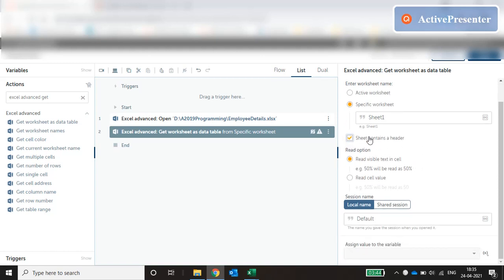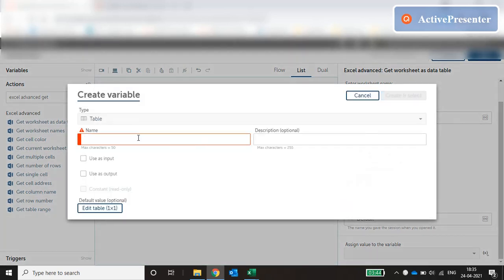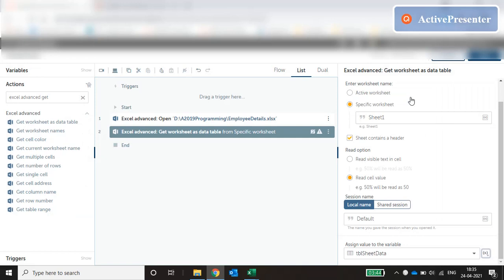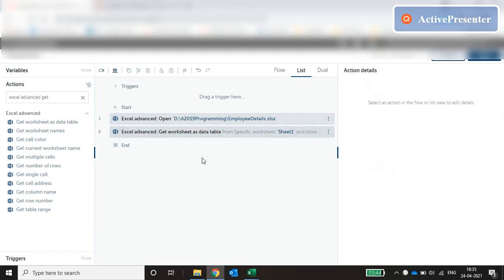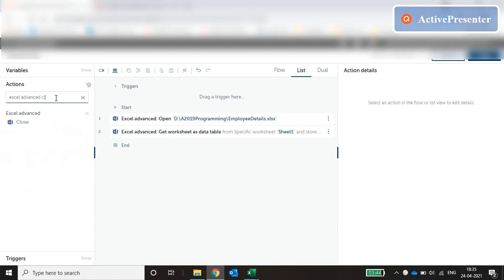So I check this checkbox which says sheet contains a header, and I'm going to go for cell value instead of the cell text. So any kind of formatting can be ignored. I'm just going to go with the raw value of the cell and assign the value to a data table. So this is where I create a table. So I say TBL sheet data, okay, and create. So now all my data in the table is now populated to a data table, right? So I don't need to keep this file open anymore, so I can go ahead and close this.